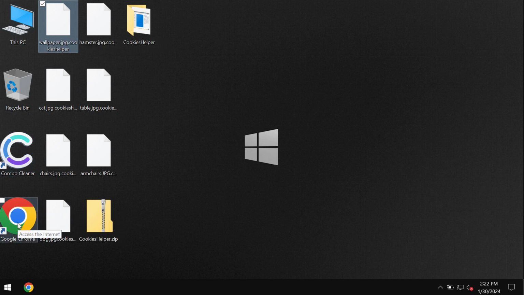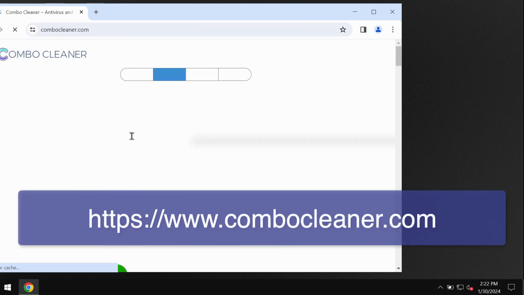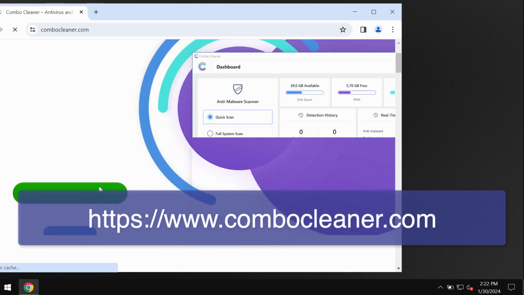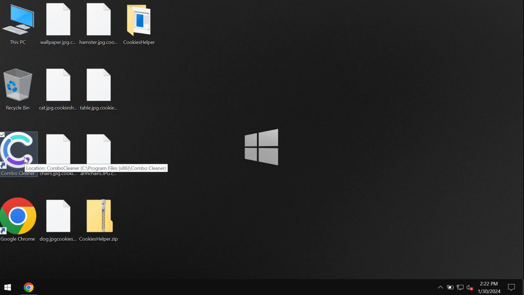I recommend you to remove this ransomware with Combo Cleaner, which you may get on the page combocleaner.com. Use a special green download Combo Cleaner button. Download the software and start examining the computer.